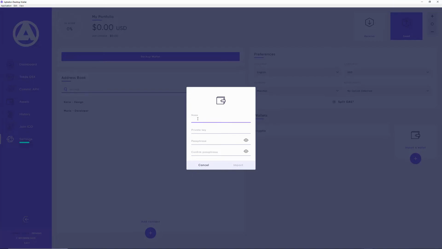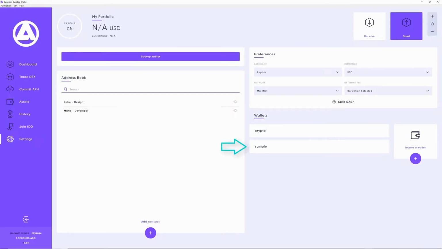Now give the wallet a name. Use Ctrl V to paste your private key. Then make sure to create a strong passphrase. And finally, select Import. As you can see, the new wallet is here.